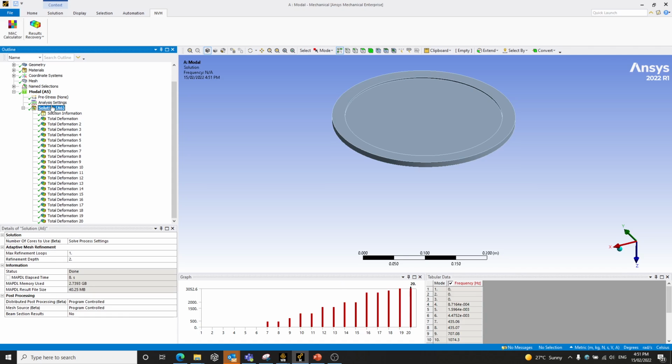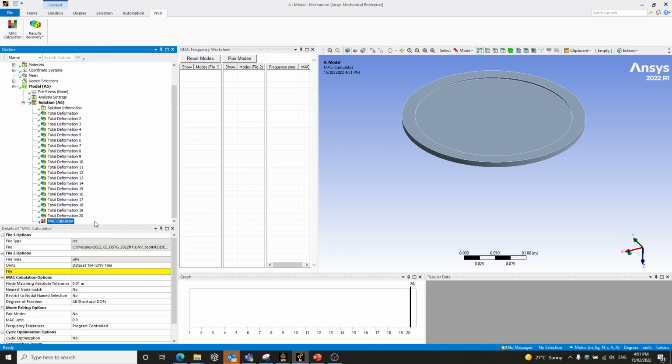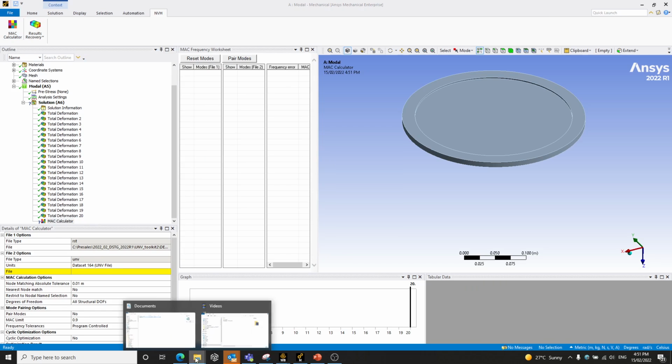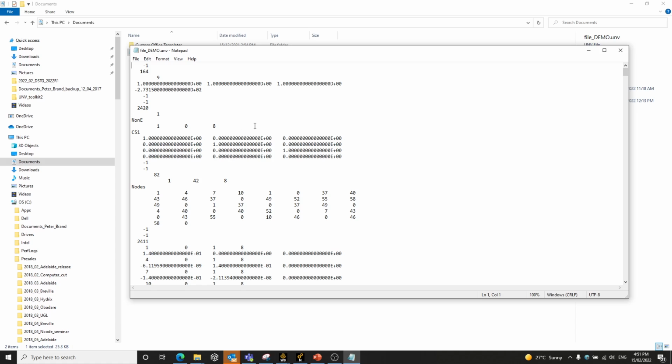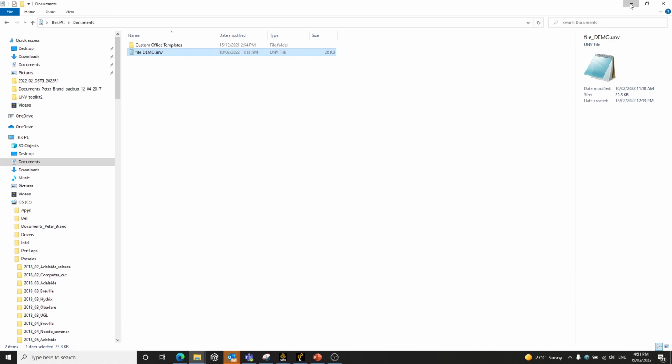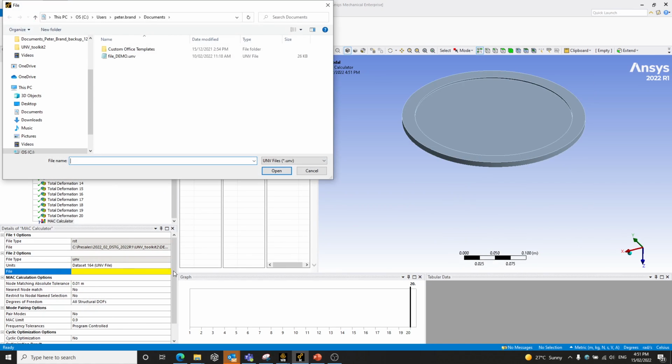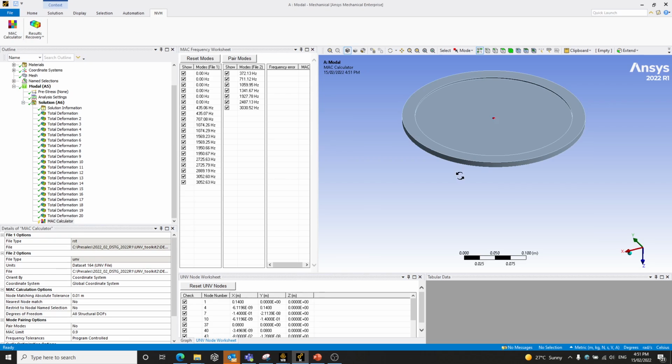Now, let's assume that we had some test data, and we used the MEC calculator here to pick up a UNV file. Now, as I mentioned, these UNV files, they are simple ASCII files with a certain format, and you can export them from most measurement programs. And once you have them, you can select them here, pick them up. You can then put them in the right location.